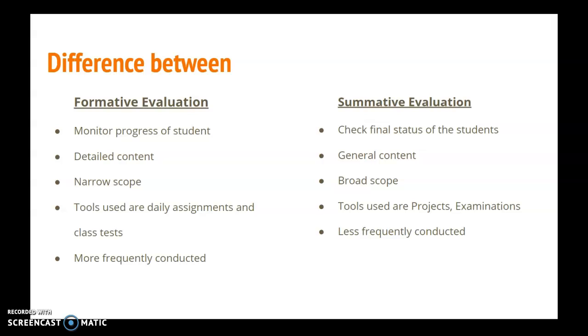Formative has a narrow scope, summative has a broad scope. Tools used in formative evaluation are daily assignments, class tests, whereas tools used in summative evaluation are projects or examinations like internal or university examinations. Formative evaluations are more frequently conducted and summative evaluations are less frequently conducted.